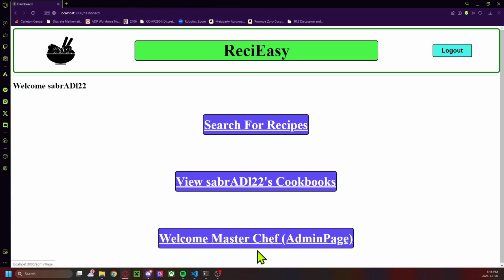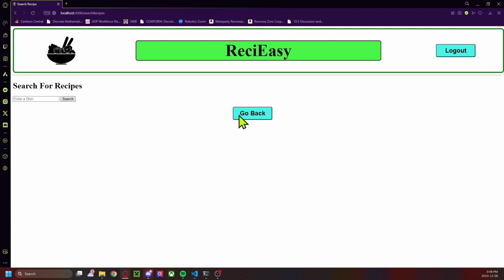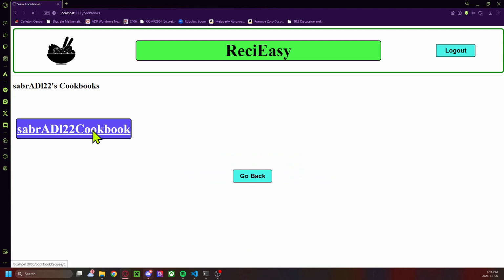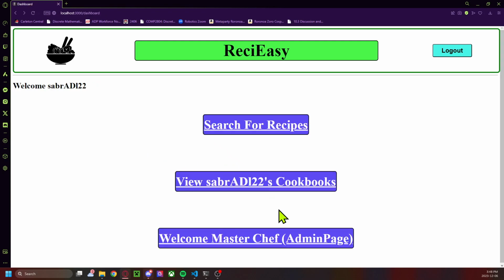If we log into the page, you can see that we have an extra page to visit that wasn't there before on other users. We can now visit the admin page, or Master Chef as I called it to fit with the theme of recipes and such whatnot. Okay, so the admin has the same functionality as before. He can do everything a normal user can. He just hasn't done anything.